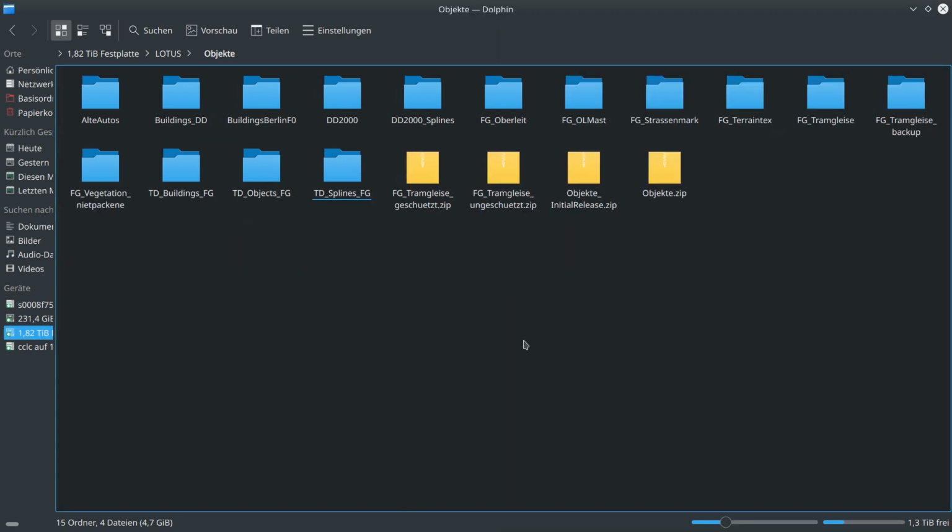Now we're going to talk about some stuff you can do within these folders, but keep in mind, and that is the main thing I guess everyone told you about content creation: do backups. Please.